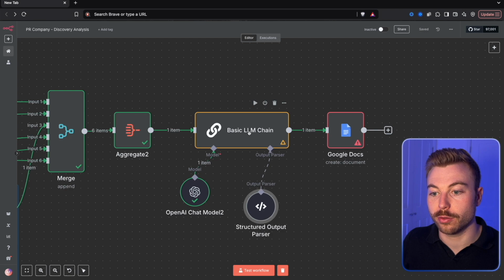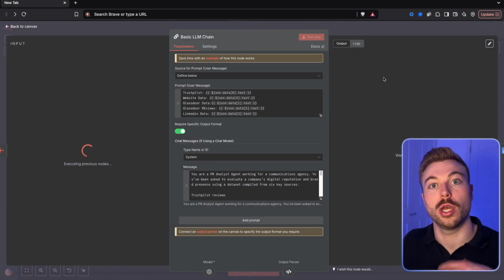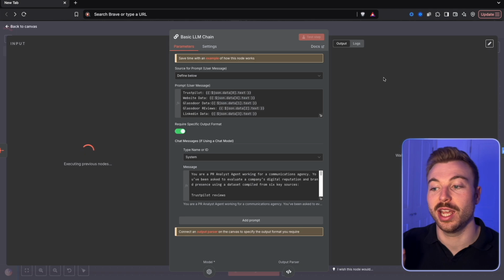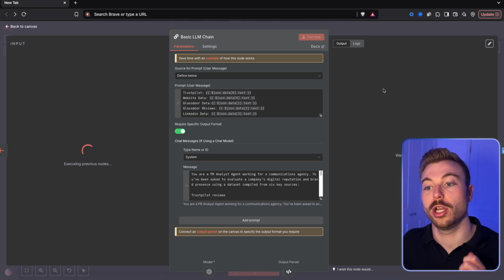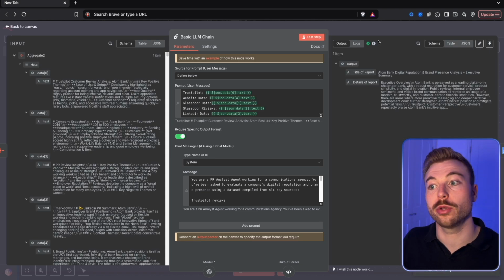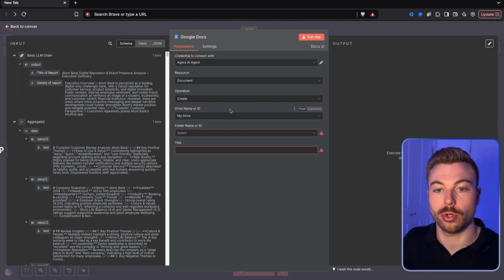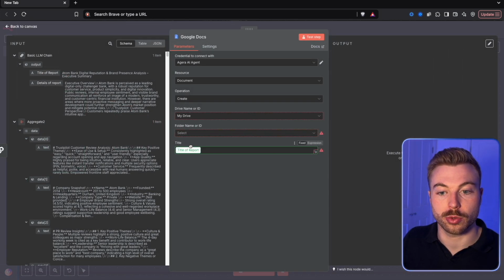So now if we do save and we retest this, what we should get is an output that we'll be able to use both that title to name the document, but also be able to go through and store all of the information we've generated in the specific document itself so that we can go back and reference it. There we go. So we've now got it back with our title as well as all of the details of the report. So we'll be able to put across the title into here.